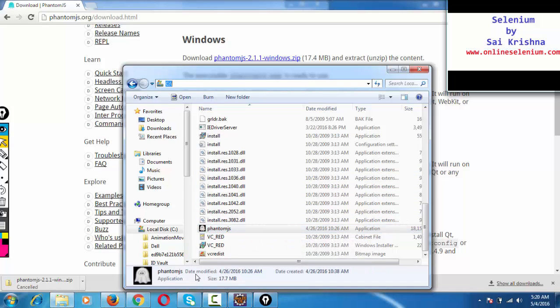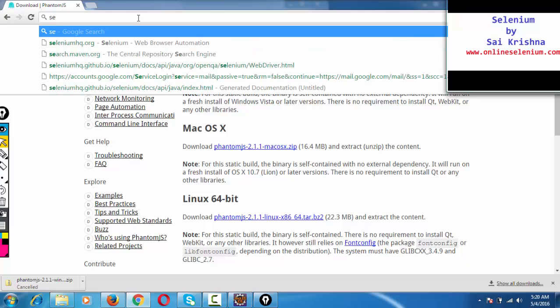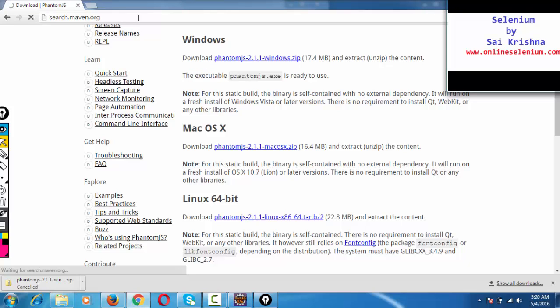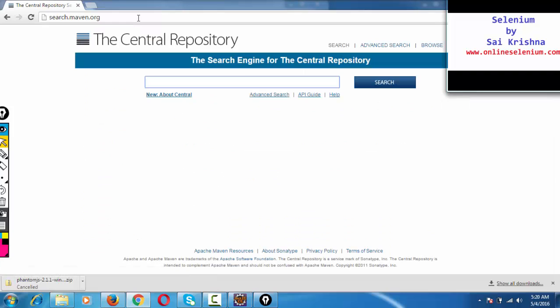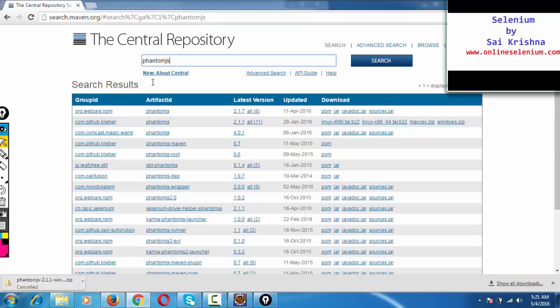Now once phantomjs.exe is saved onto your machine, the next thing you do is you come to our Maven repository, search.maven.org. This is the central repository of Maven, from where we can download all the open source jar files which are registered with Maven. Okay, here you search for Phantomjs. In case you have any issues regarding Maven, just go through the Maven recording also. It's taking a lot of time. Okay, fine. Phantomjs, you see the latest version is 2.1.7.